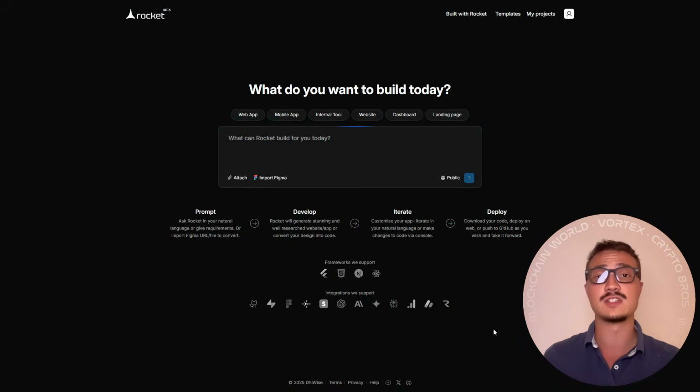What if building your next Web3 platform was as easy as describing it out loud? No code, no endless wireframes, no waiting for dev teams. You just vibe an idea into existence, and boom, a fully functional, beautifully designed app is ready for you to share with the world. That's Rocket, the world's most advanced vibe coding platform, and it's flipping app development completely on its head. Rocket isn't like the builders you've seen before.